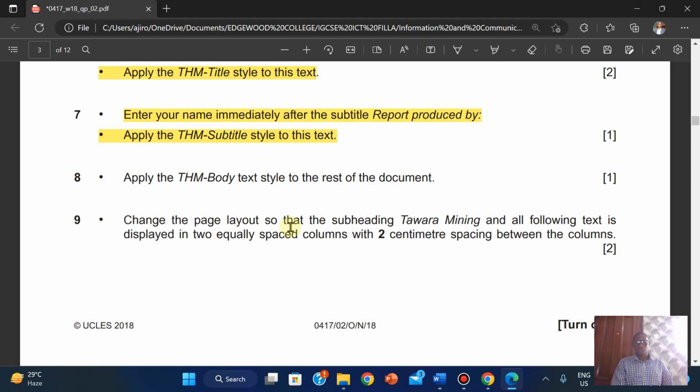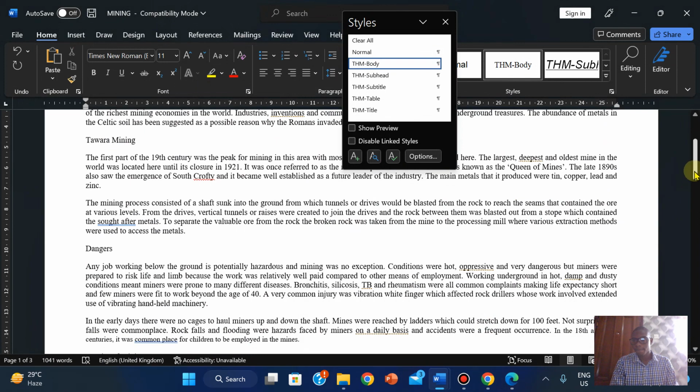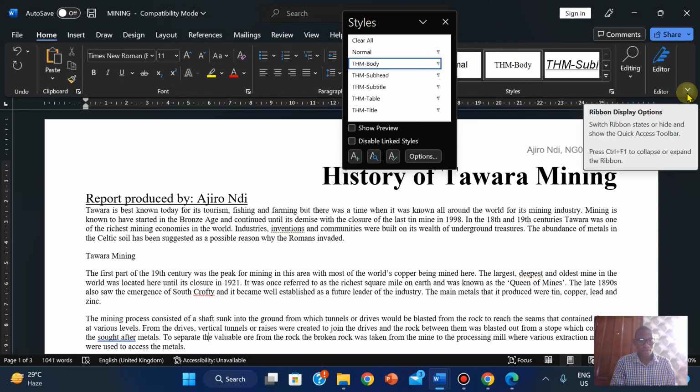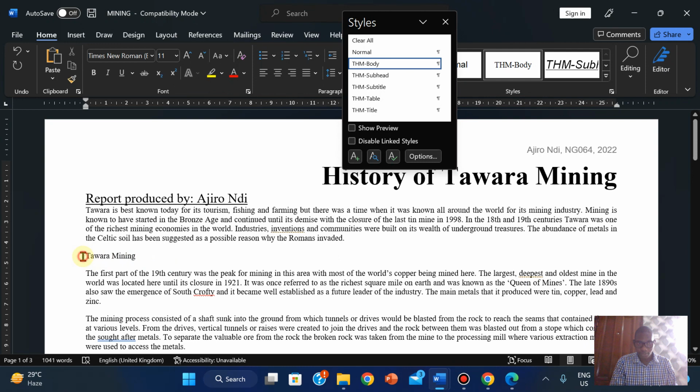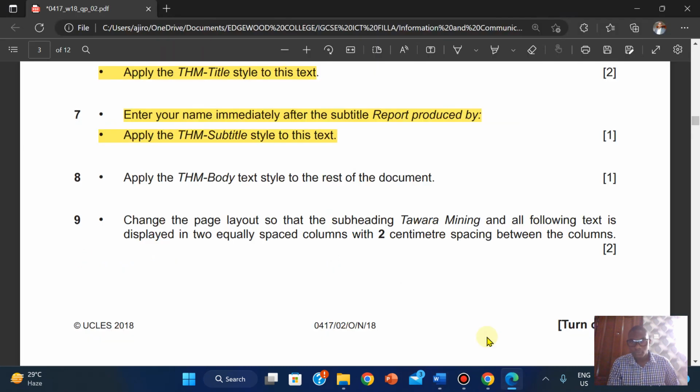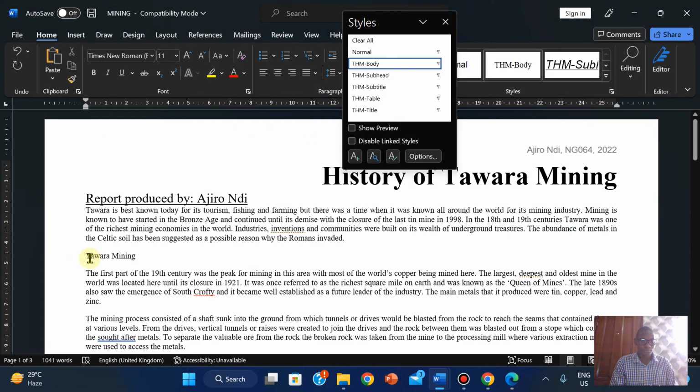Now change the page layout so that the subheading Tower Mining and all the following text is displayed in two equally spaced columns with 2 centimeter spacing between the columns. So we're going to change the page layout so that the subheading and all the following text, from here, so that the subheading Tower Mining and all the following text is displayed. So from here, we're doing this.